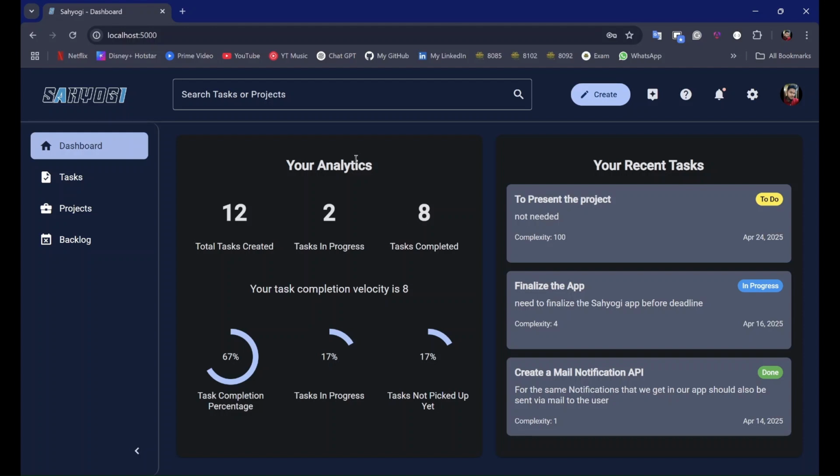For example, the total tasks that I've created across all users of this app is around 12 tasks, and 2 of them are in progress, and 8 tasks have been completed. You can see all the percentages in a visual representation of how the tasks are being monitored. We also have this velocity that tells us what our velocity of completing tasks is. And here you can see all your recent tasks. For now, we are only showing 3 recent tasks, and for more details, we can go to the task tab.